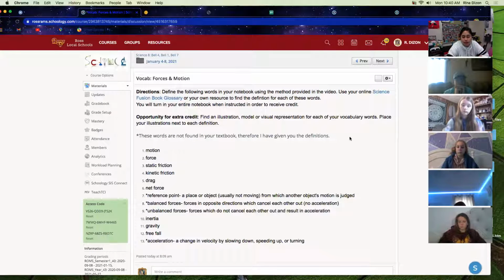Now, the part that's a little different is two things. One, extra credit we're done with for this quarter, except for here. If you would still like an opportunity to earn some extra credit, there is an opportunity to do that here by finding an illustration. You can print these out and glue them in your notebook, or you can draw them out for each of these words. Now I'm going to show you where you're going to put those pictures, because of how you're going to create your vocab notebook.